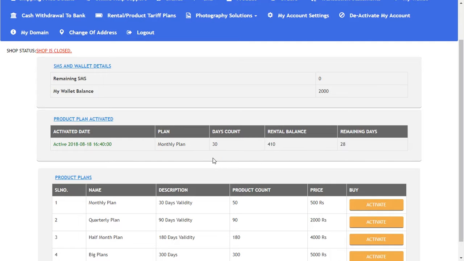Or, if you want to increase the product adding limit, then select the plan and activate it. After activation, the product limit will be increased and the rental balance will be carried forward to the pending plan. In this demo video, you will see the pending plan selection and product adding limit increasing process.